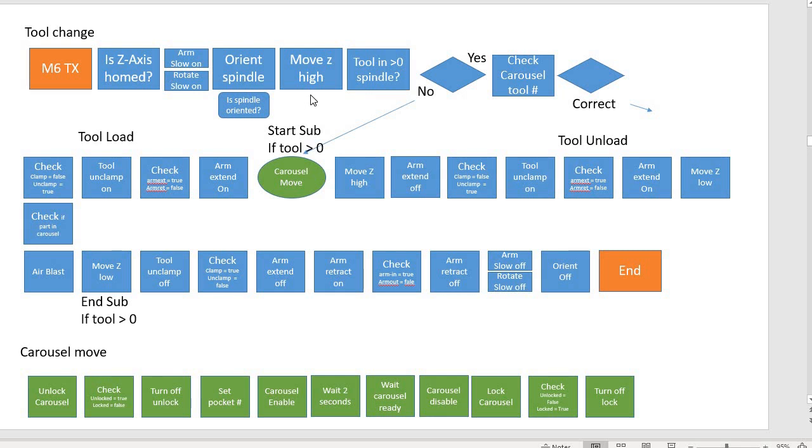Then I move the whole head all the way up to the high Z position, I call it, which is the position where you would load in and out of the carousel. And then I ask, is the tool in some position greater than 0, right? And if the answer is yes, then I check what carousel tool it is, and if not, I tell it to move to 0. And then ultimately, I have this little flow chart of how this works, right?